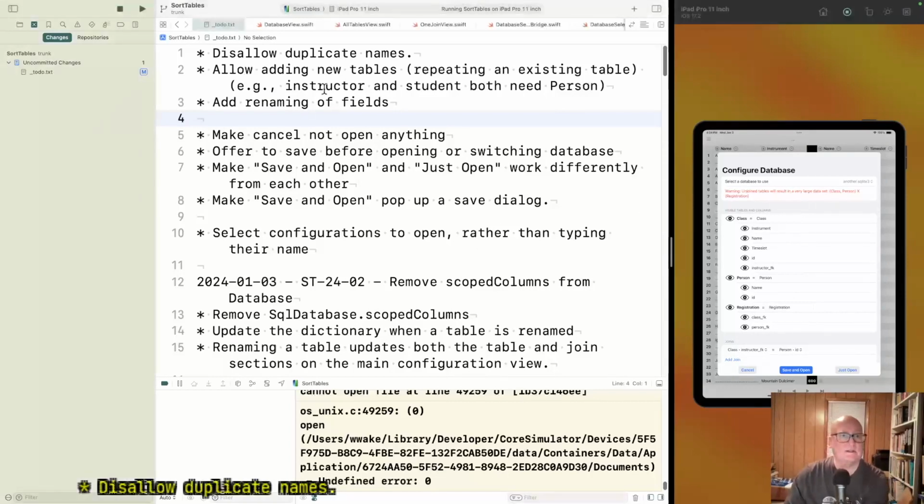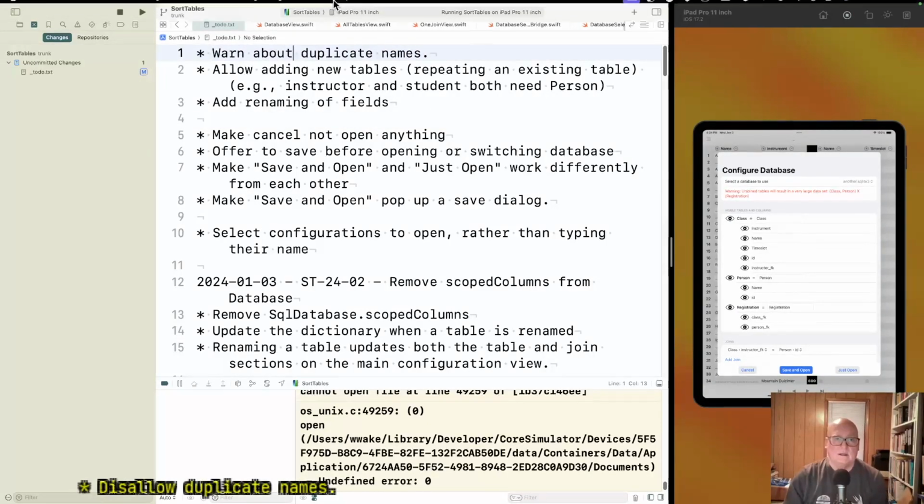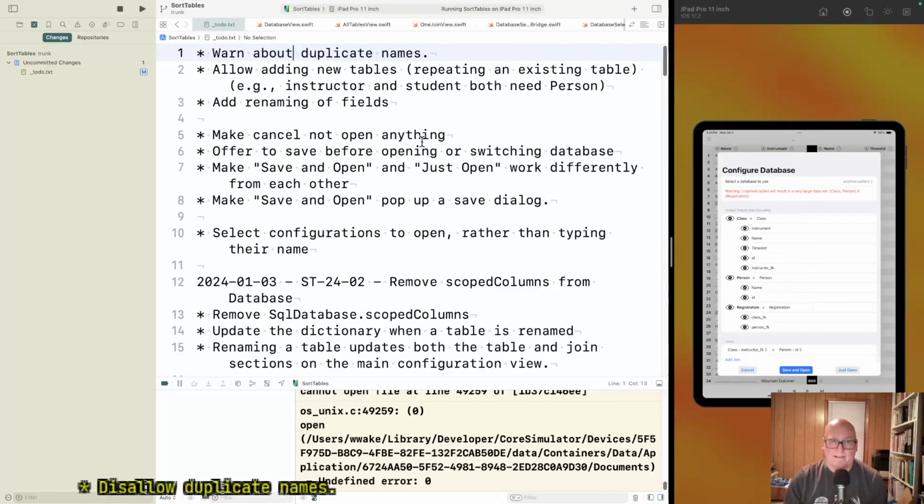So let's say this is not disallow. It's warn about duplicate names. Disallow feels so tricky, because it doesn't break anything. It just is confusing to you. You'd have to remember, oh, this is the one that corresponds to that. I don't know. Feels awkward.